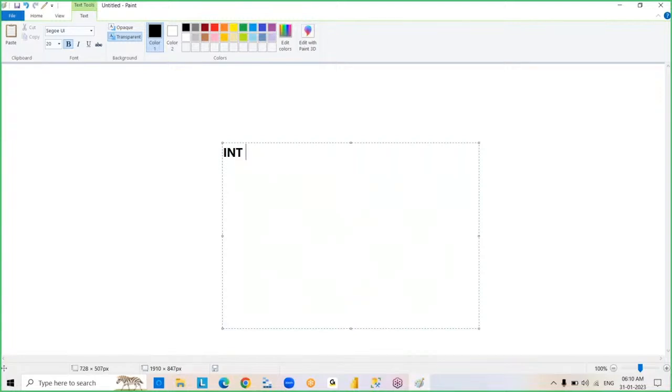So integer means it is a perfect number. It will not accept any decimal values. That is the integer concept. Perfect number means what? Without decimal values. Right? If any decimal value is there, we cannot store it in int. Next, float data type.